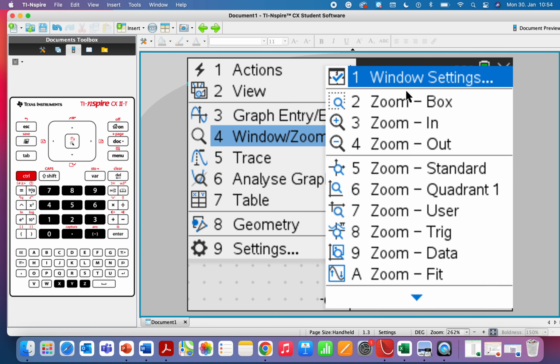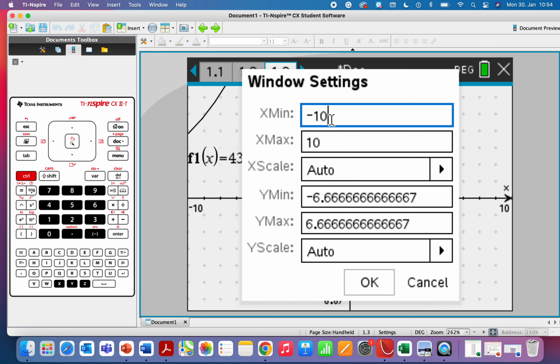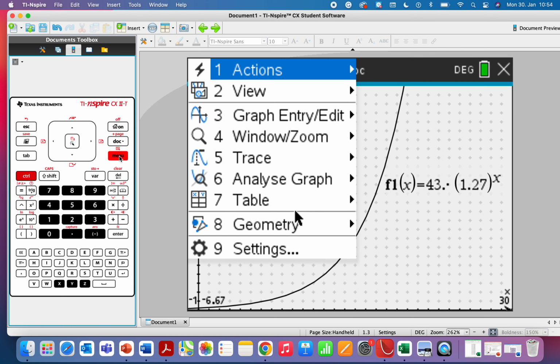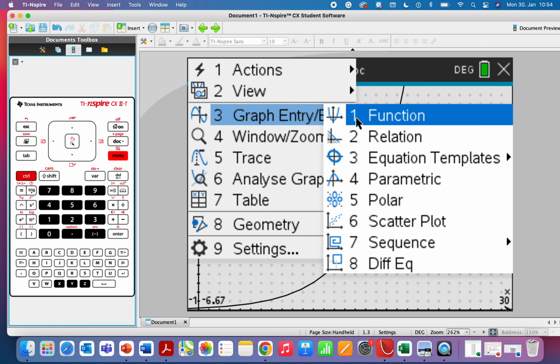Menu, window zoom, window settings. For X, I'll go from -1 up to 30 maybe, and on the Y, I will go up to maybe 5,000. This is what I've currently got. Quite nice, right? But wouldn't it be nice to see our data plotted on here as well? Yes, it would. Thanks for asking. Menu, graph entry. Can you see it?